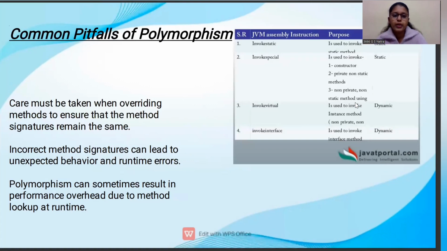Next, common pitfalls of polymorphism. Care must be taken when overriding methods to ensure that the method signature remains the same. Incorrect method signatures can lead to unexpected behavior and runtime errors. Polymorphism can sometimes result in performance overhead due to method lookup at runtime.